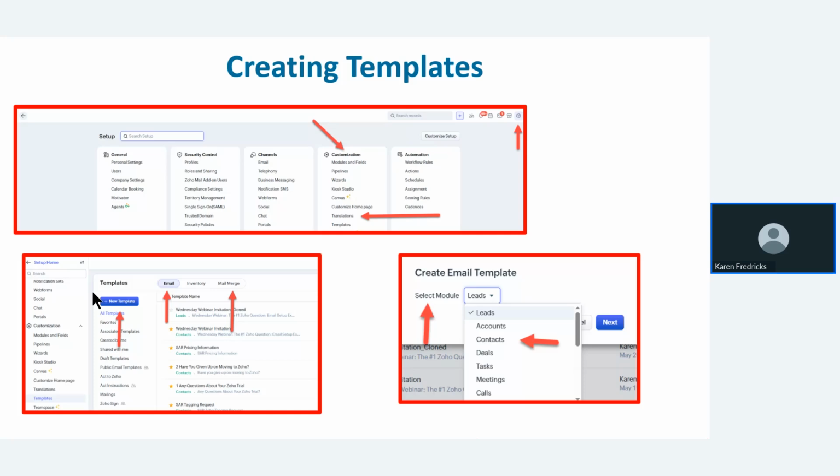By the way, we have 2 types of templates. We're talking about email templates because we're doing email blasts. You'll notice that there's also mail merge templates. Mail merge templates are those old-fashioned things, the printer and paper, like maybe you have contracts.